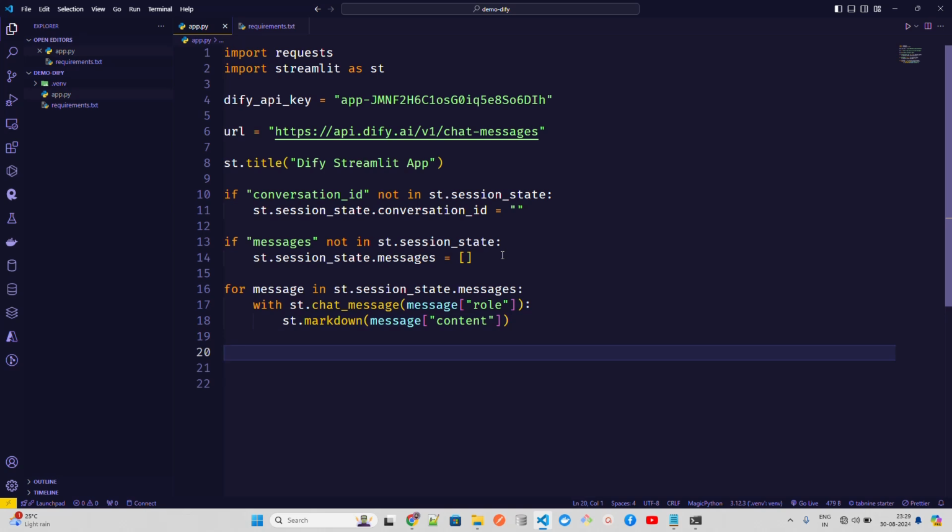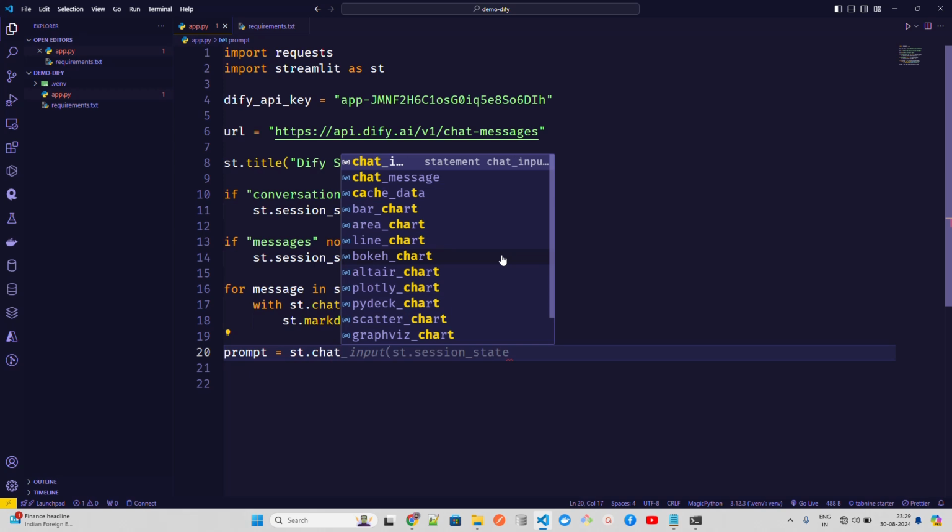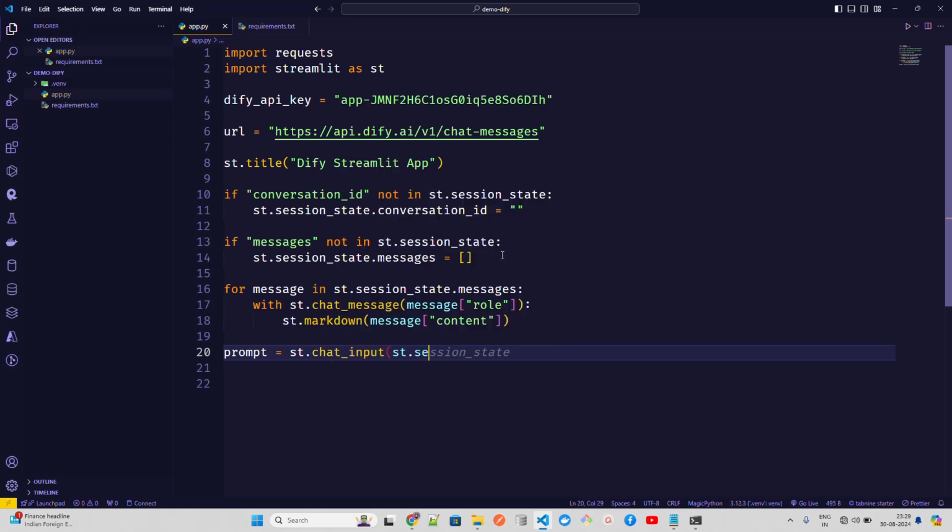Basically we need a chat input. That will display an input field for the user to ask their question to this app, basically the prompt, and that will get saved if the user enters a question. Now we display it using st.session_state.messages and add it as a user message. Let me just do that here. So I'm going to do prompt equals st.chat_input, and here you can write 'Enter your question' or something like that.